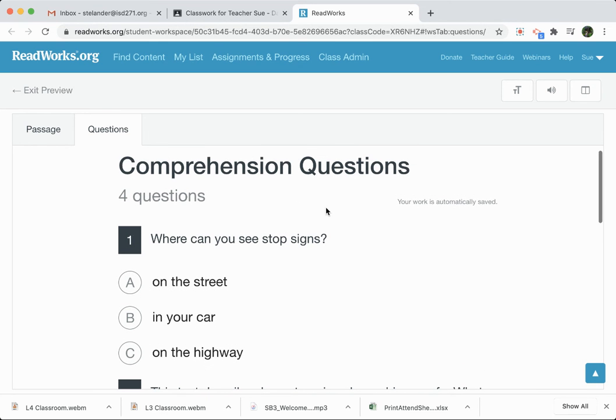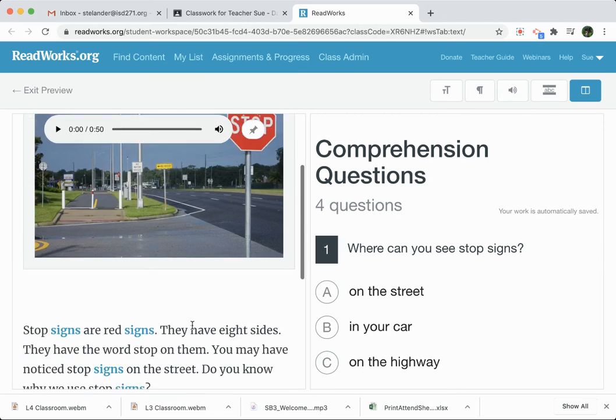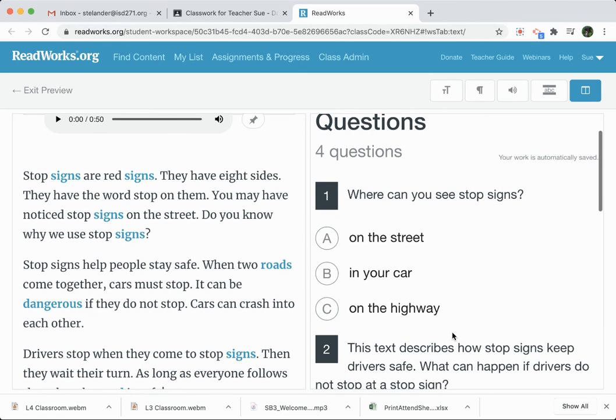Now, if you don't remember what you read, this is where you might want to use the two sides. So right here, oh, now here's the story. And I can say, okay, here's my question. Where can you see stop signs? And I can look over here. Oh, you may have noticed stop signs on the street. So then I would choose on the street.